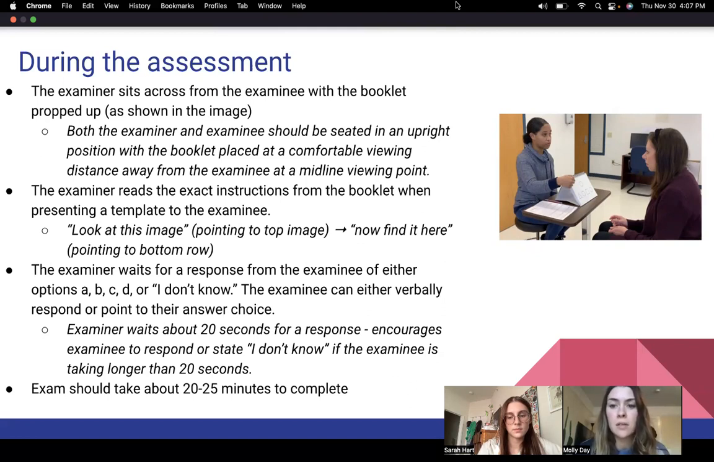The examiner reads the exact instructions from the booklet when they're presenting a template to the examinee. So for example, it might say, look at this image, and you point to the top image and you say, now find it here, pointing to the bottom row. The examiner waits for a response from the examinee of either options A, B, C, or D, or they might say, I don't know. The examinee can either verbally respond or point to their answer choice.